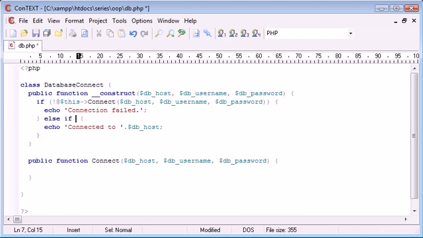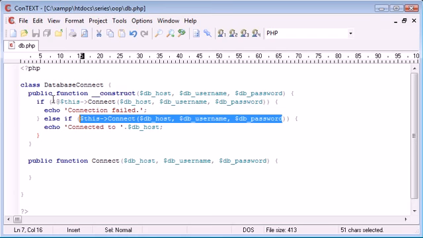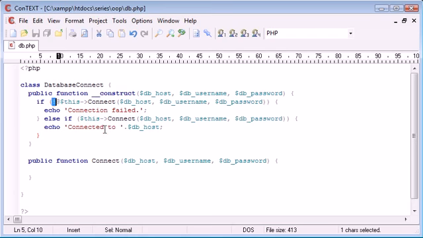So what we could say is, again, we could say if this connect DB host DB username DB password. So if this equals true, basically, because we don't have this exclamation mark here as our not, saying is it not true. So let's just test this out. Let's return true automatically in this connect function. So when we call the connect method here and here, we're automatically returning true. So therefore we're going to say connected to, and it's going to successfully work.